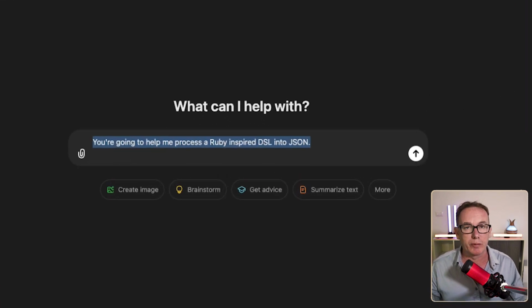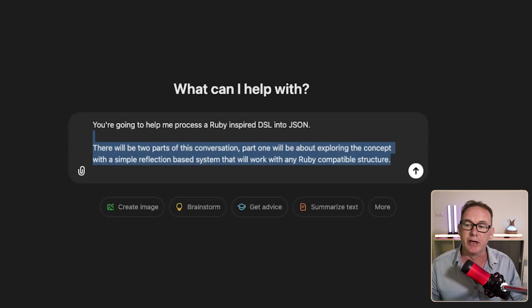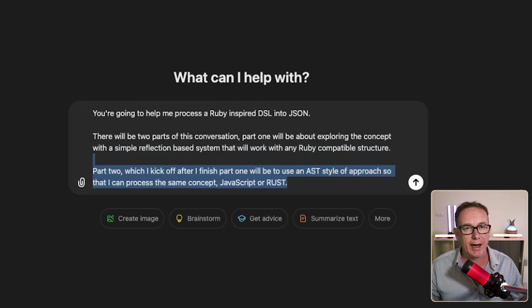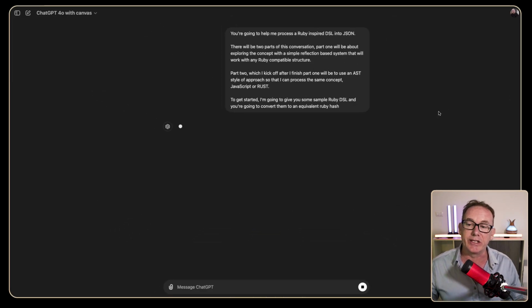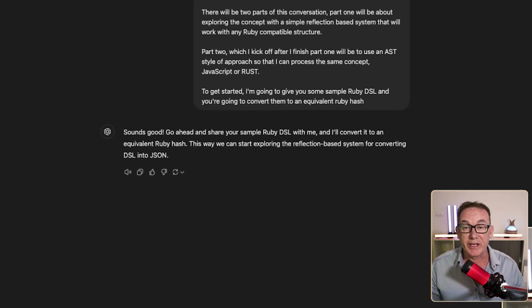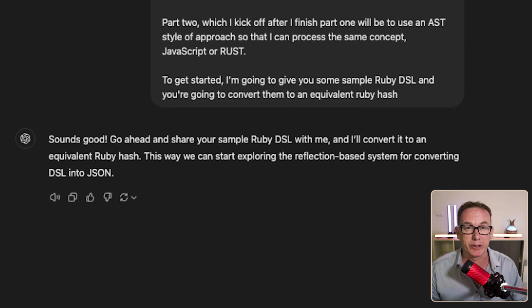Firstly, you're going to help me process a Ruby inspired DSL structure to JSON. There'll be two parts to what we're doing here. There'll be part one where we're just going to work with a simple reflection based technique, and then part two, which we may do, which will be about converting it into an AST technique. And lastly, to get started, I'm going to give you some example DSLs and let's see what it can do. So it said, sounds good, and it's waiting for the first Ruby DSL.